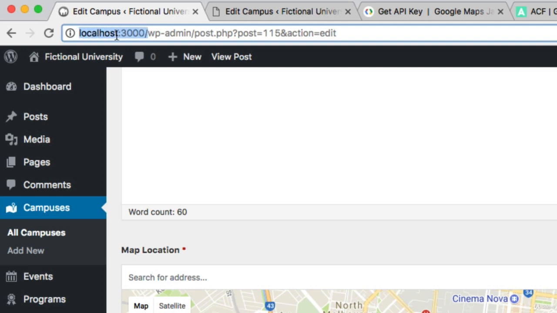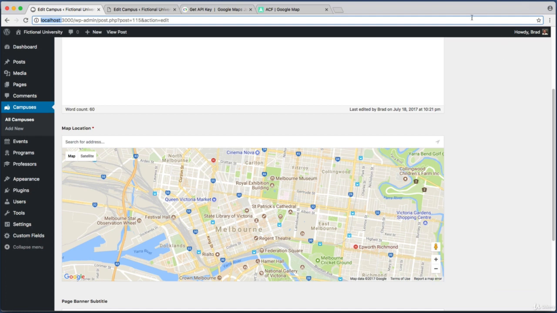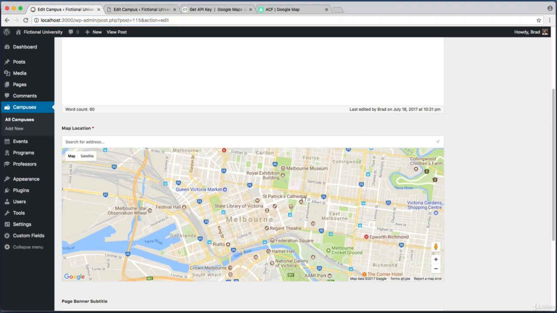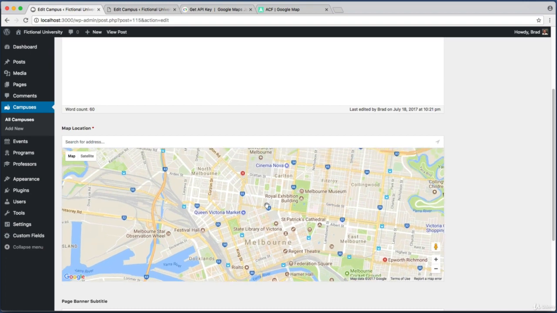Now basically, if Google sees localhost as your domain, it's going to give you a free pass. Google's going to say, okay, I recognize that you're not actually working on a real website yet. You're just in development mode still. So you're going to get a free pass and you're allowed to talk to the Google Maps service.